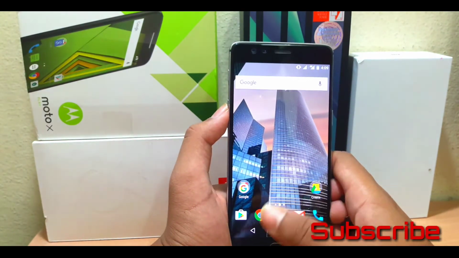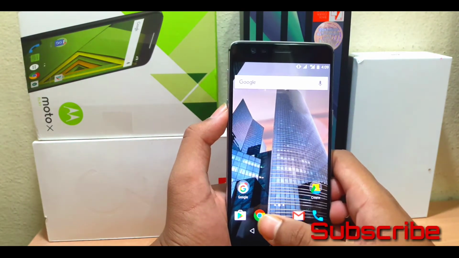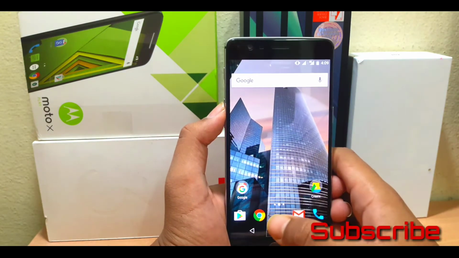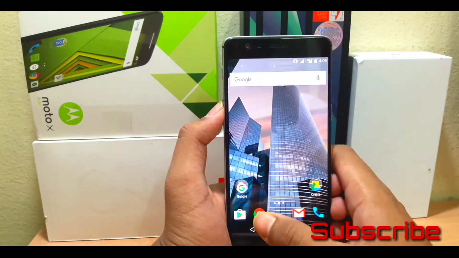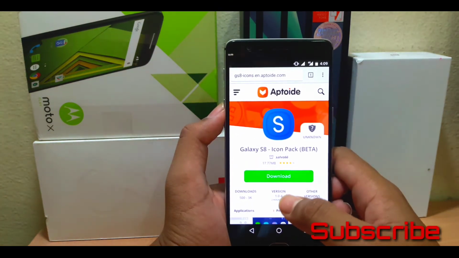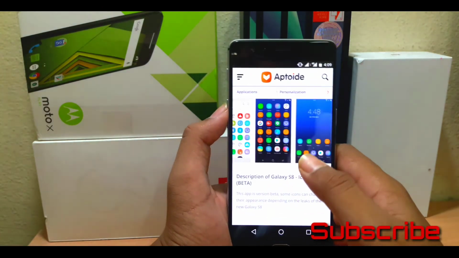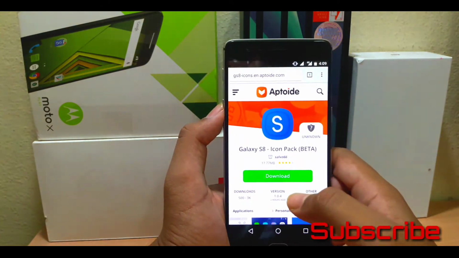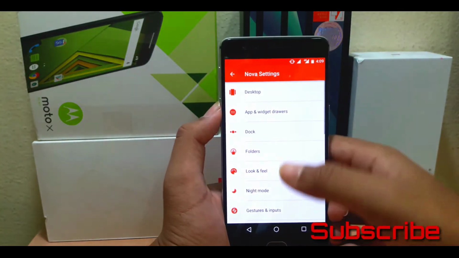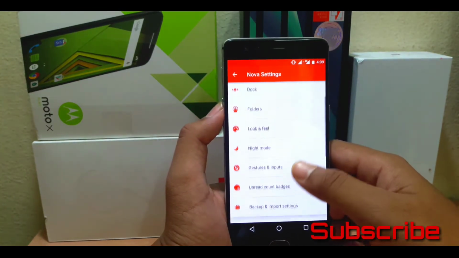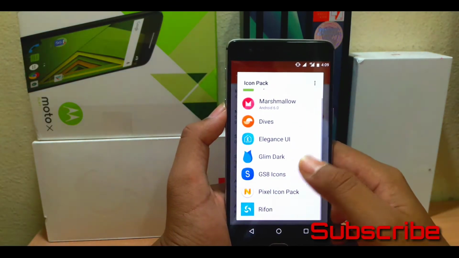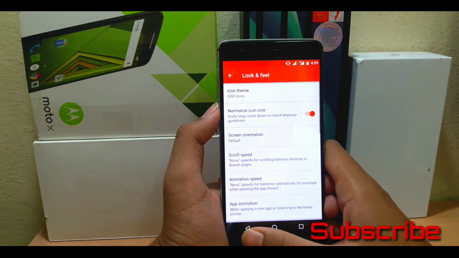And next up is this. You can clearly see that Samsung Galaxy S8 icons aren't like this. So I'm going to recommend you try an icon pack, which will be linked in the description box below. Download this Samsung Galaxy S8 icon pack beta. It's in beta version, but still does the job. I have already downloaded it, so to apply it, go into Nova settings, click on look and feel, and for icon theme select Samsung Galaxy S8 icons, GS8.